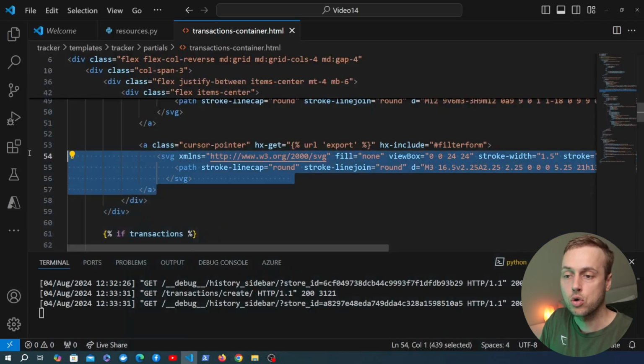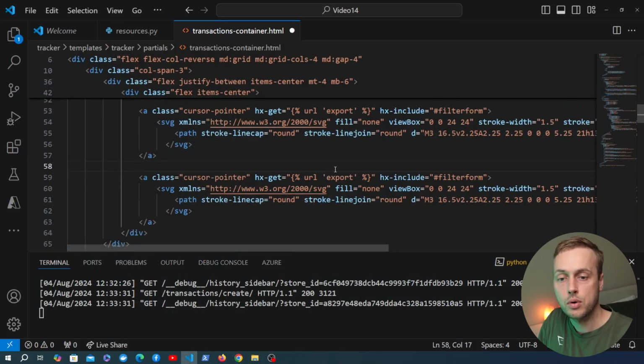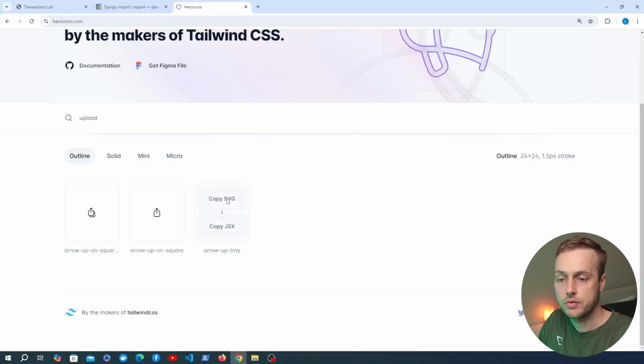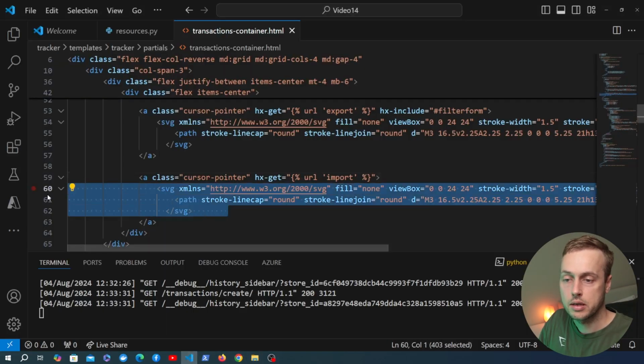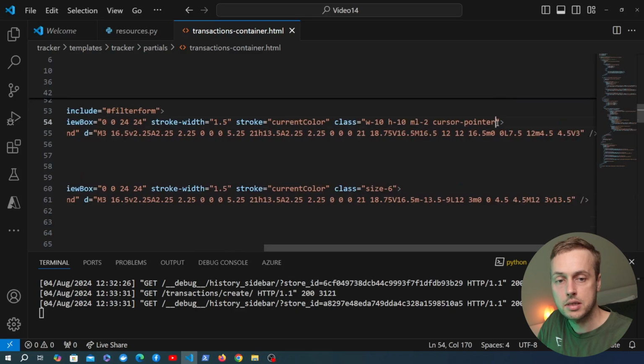So what we want to do is copy this anchor tag, and I'm going to copy that down just below the existing one, and we're going to change the URL here to a new URL that we're going to define soon called import. And we can remove the hx-include reference here, so we're going to get rid of that. And within the anchor tag, we're going to go back to Hero Icons and copy this SVG element here. Once we've copied that, we can go back to VS Code and replace this existing SVG element. And if we go to the right hand side, I'm going to change the classes here to match what is on the other icon. So let's add these here, and we can then save the file.